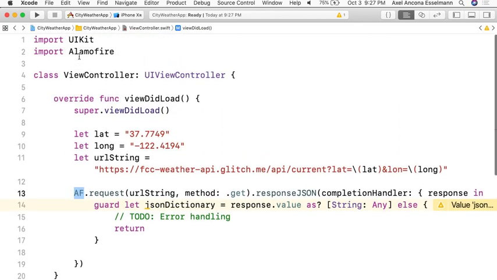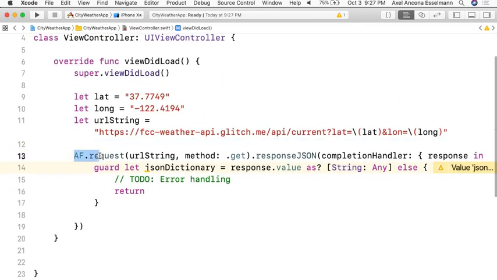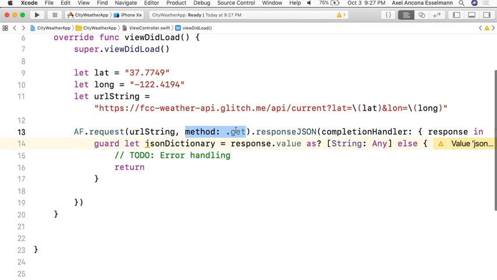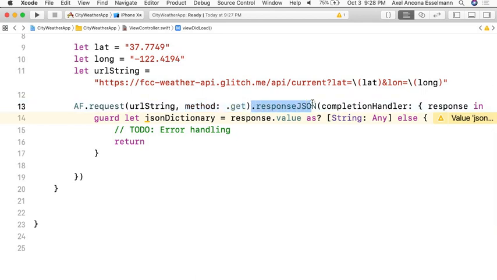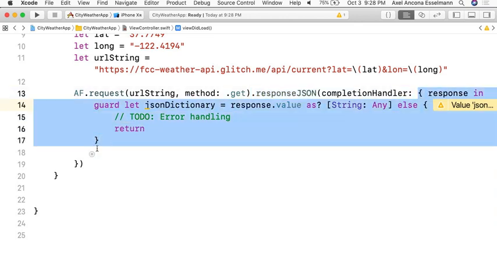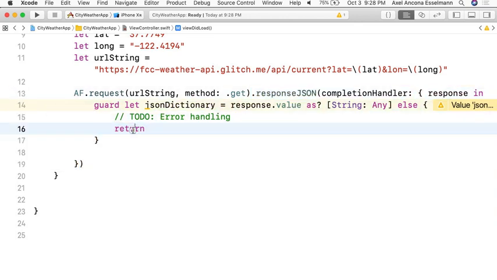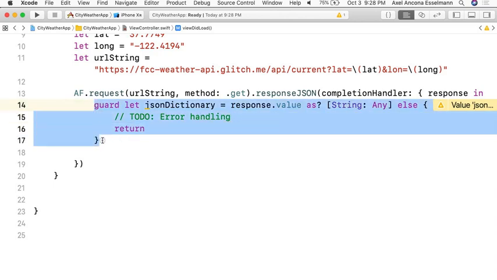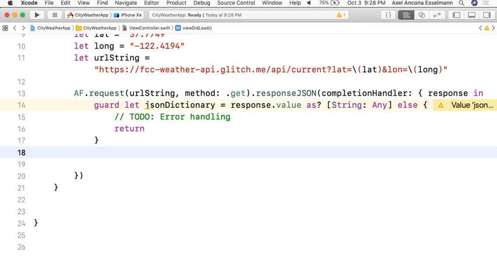AF stands for Alamo Fire. We're making a request using our neat dependency that we just installed, where we're passing in a string. We can specify the method. There are some other things you could potentially pass in here, so I encourage you to explore the request method. And we're saying we want a JSON response back, and when we get it back, this anonymous function is going to execute. Inside this anonymous function, we're trying to get a JSON dictionary, and that's it for now.